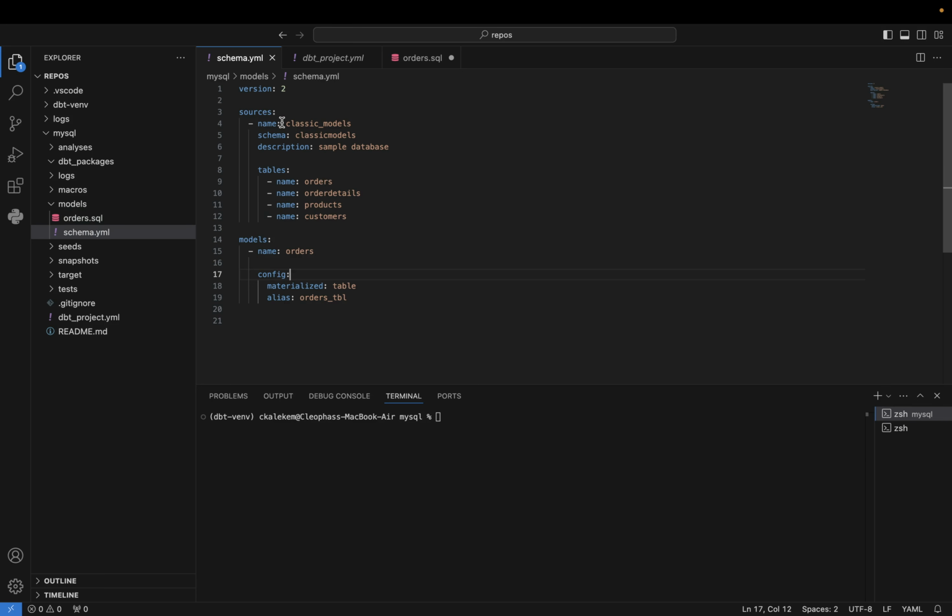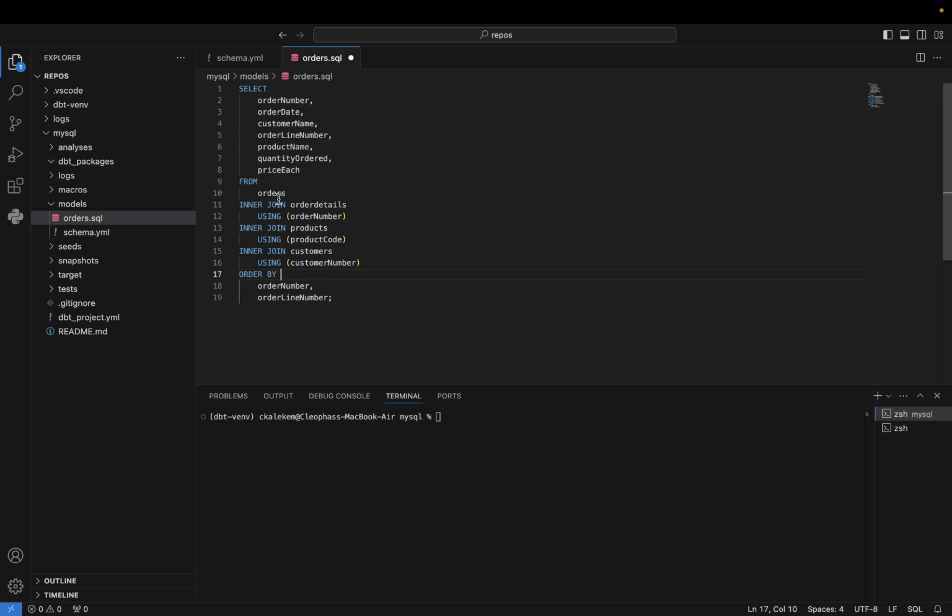We have our sources, we have our tables that we are going to be using, and we have our model here configured. Now the next thing that we need to do is go back to our model, and this is where we need to write our transformation. This is where you write your joins and everything.